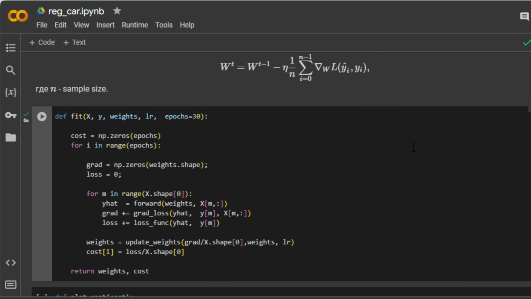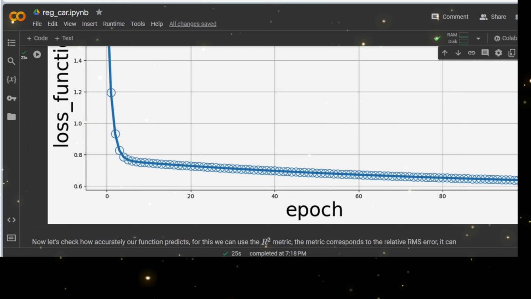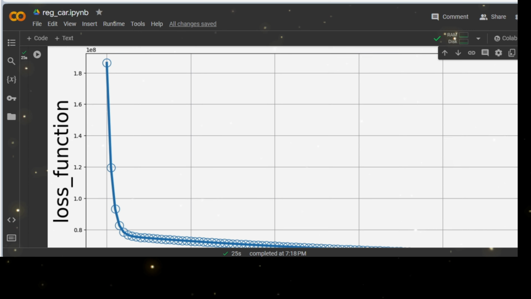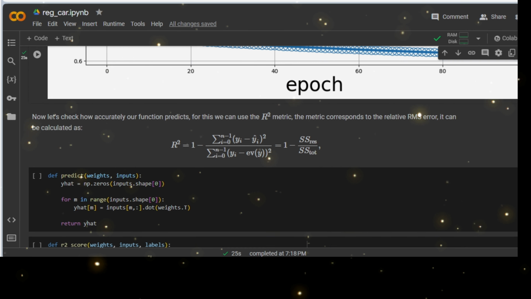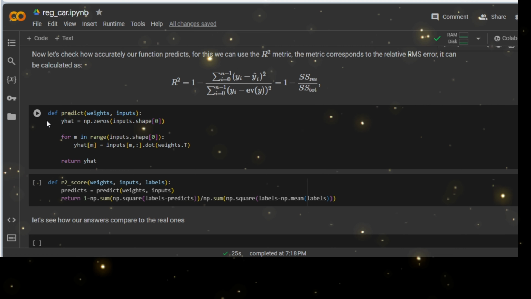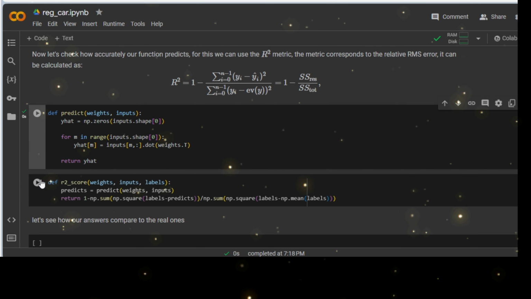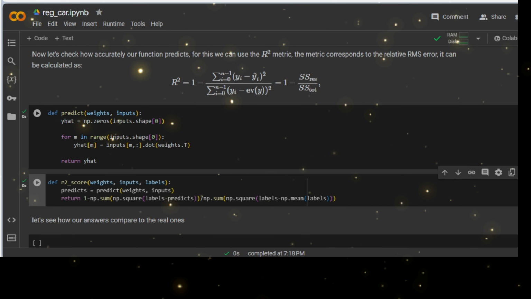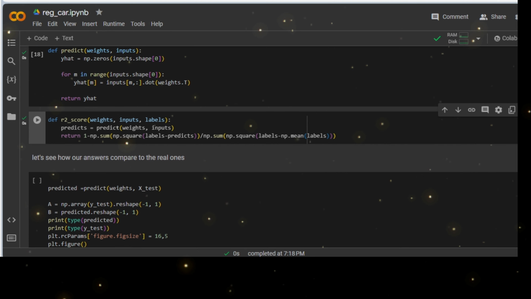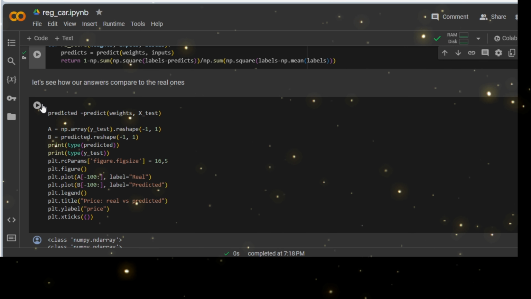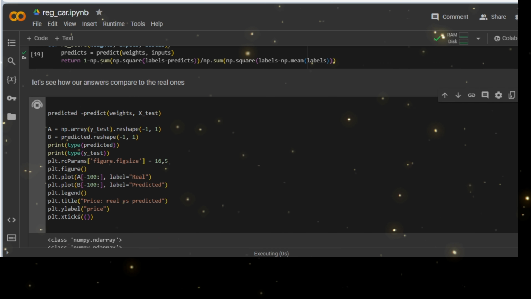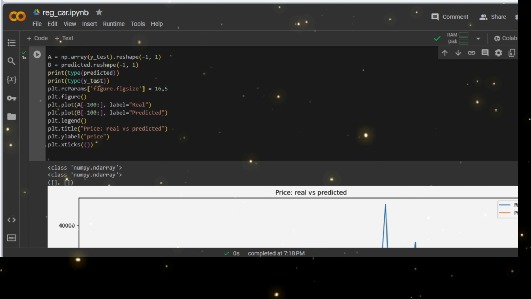Now we see how we can test the learning function. As the number of epochs increases, the value of the loss function tends to 0. To consider the accuracy of the function prediction, I will use the coefficient of determination metric. If you are interested in more information about metrics, you can check the link in the description for details on regression metrics. Let's see how our answers compare to the real ones.